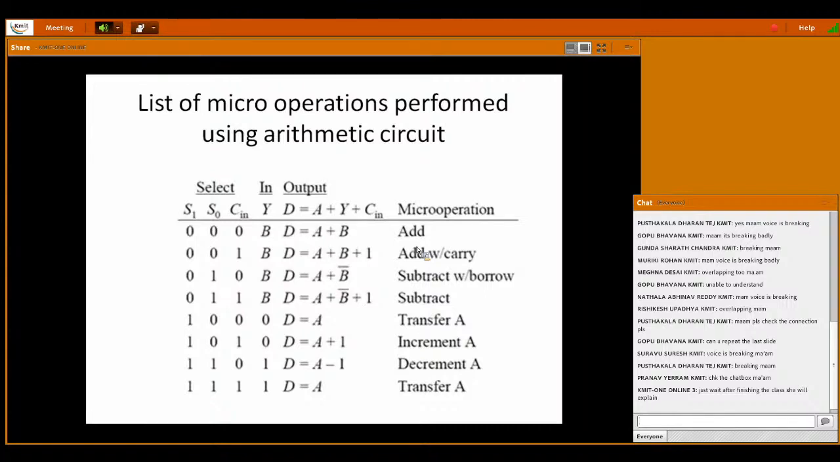Register transfer is just moving the content from one register to another register. It will not change the content of the register. Now we have seen arithmetic operations: how to implement add, how to implement increment, and a single circuit to implement all the arithmetic operations. So the arithmetic operations are completed. Next, we move to logic operations.